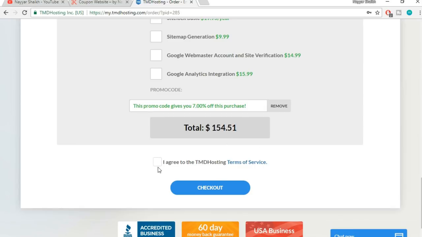So after you complete all these things, just check all the information which you have provided. And after doing so, just tick mark over here and click on checkout.